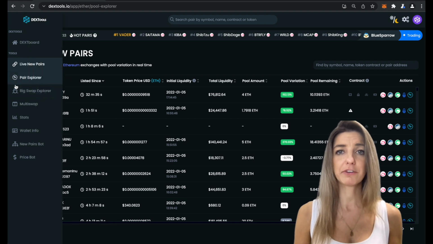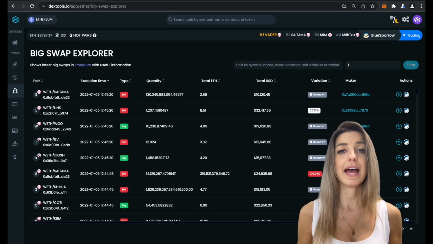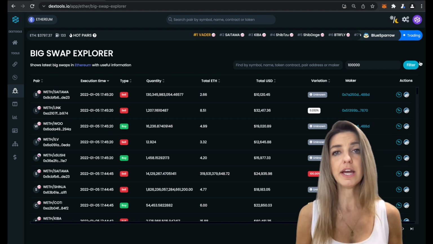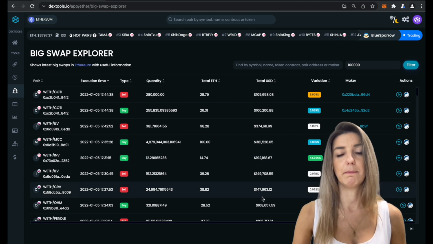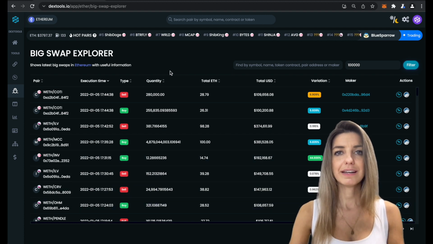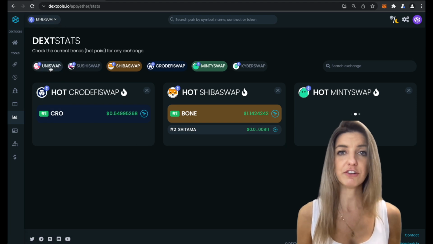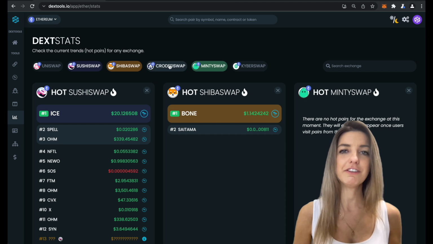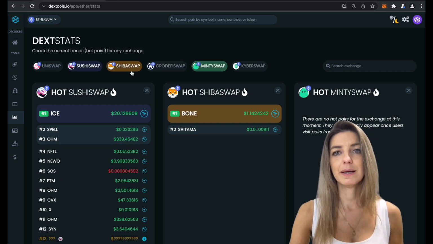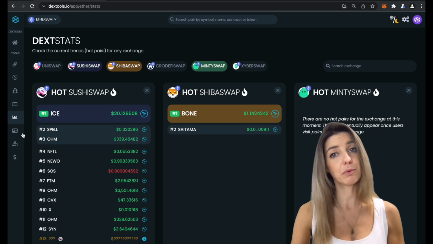With the big swap explorer, you can track whale swaps, so you can introduce any amount you want to see, and for this amount you will see the big swaps. Here in Dext Stats, you can see all hot pairs from different exchanges like Uniswap, Sushiswap, ShibaSwap, CRO, DeFi Swap, and so on. In wallet info, you can track your wallet or other wallets.